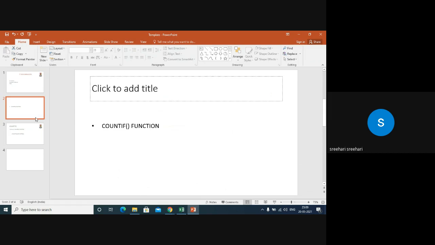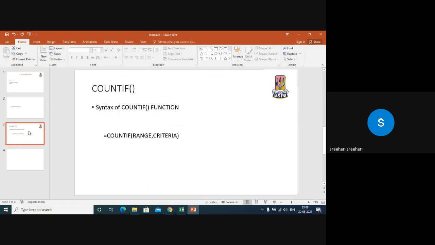Let us see what is the syntax of this COUNTIF function. It is equal to COUNTIF of range, where the range is considered, and then it will use the criteria. Criteria is nothing but a condition. Based on this condition, how many cells are satisfying it will be returned to you using this COUNTIF function.